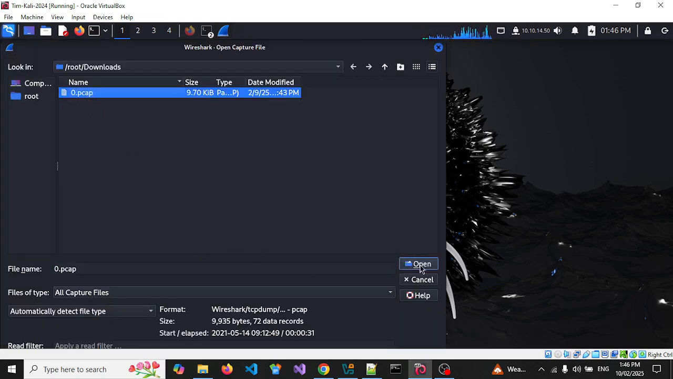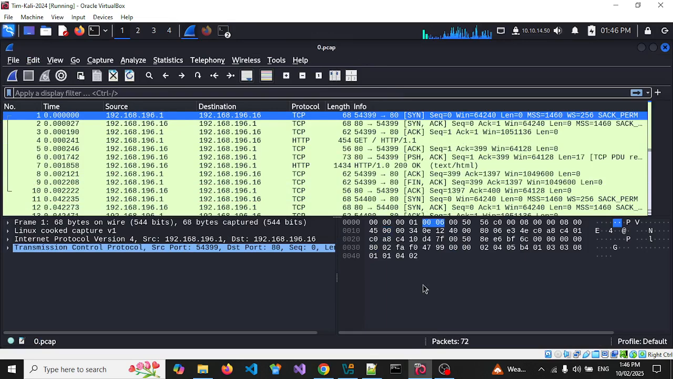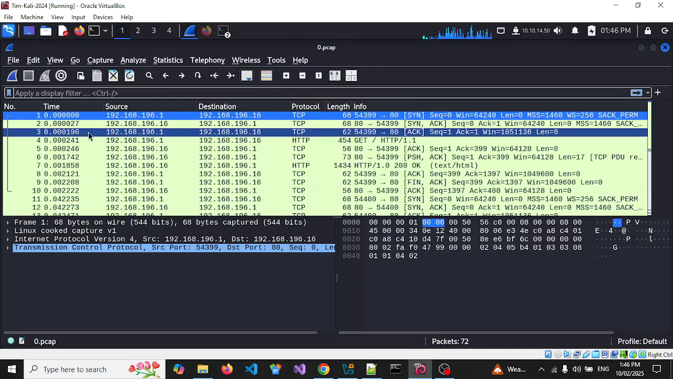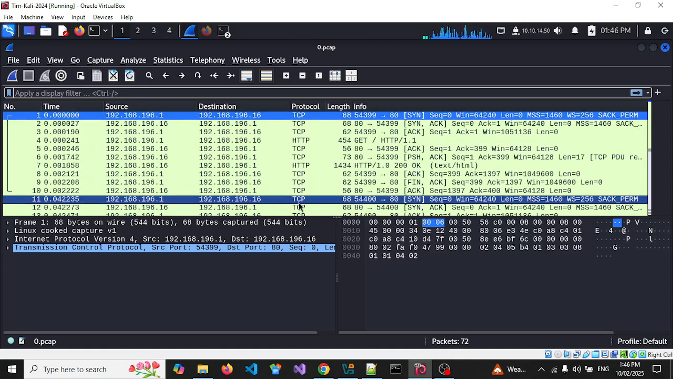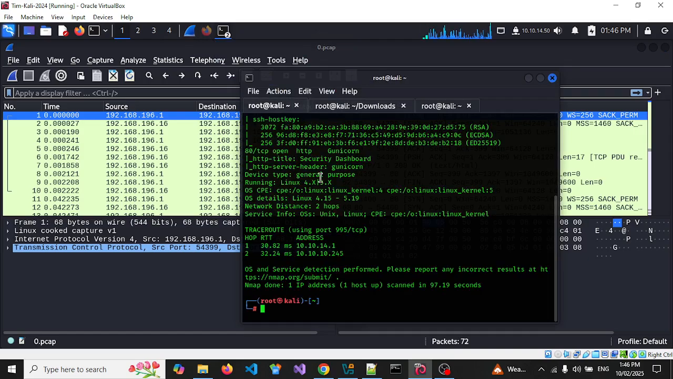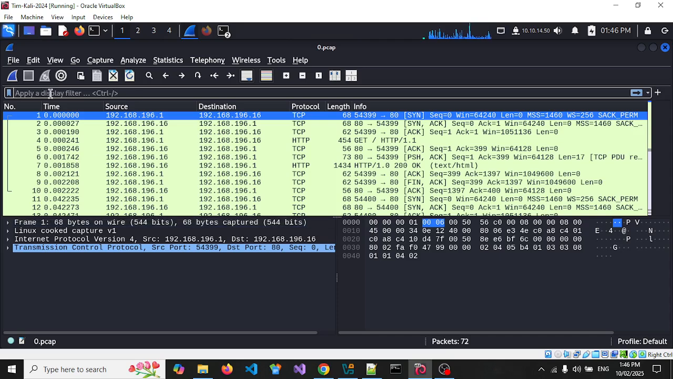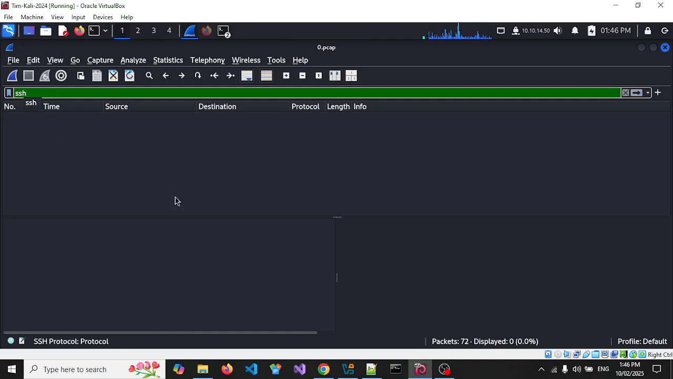Got our pcap file there, we'll open that, and we see we've got TCP connections, HTTP, but because from our nmap scan we can see we've got FTP open and SSH. So let's have a look at SSH. We can filter by SSH by typing in SSH up here, and we can press enter.